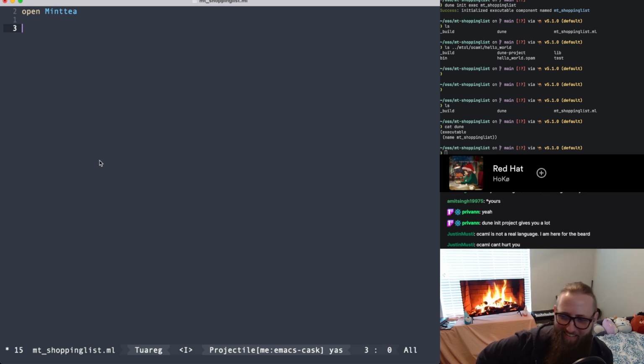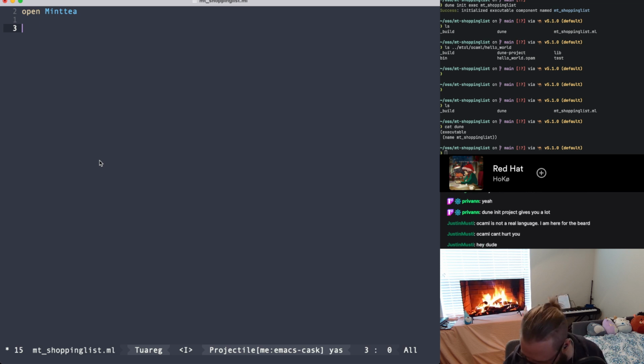OCaml is not a real language. I'm here for the beard. Hey, Justin. How's it going? Hope you're doing well. The beard is here. That's true. That reminded me, I have something I need to find.